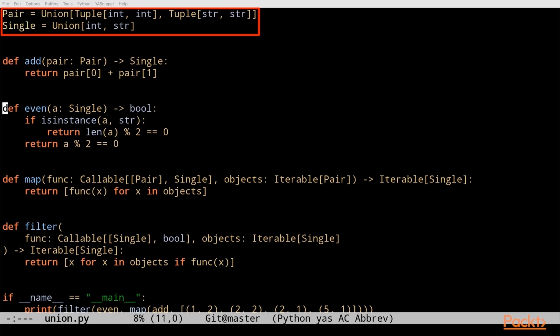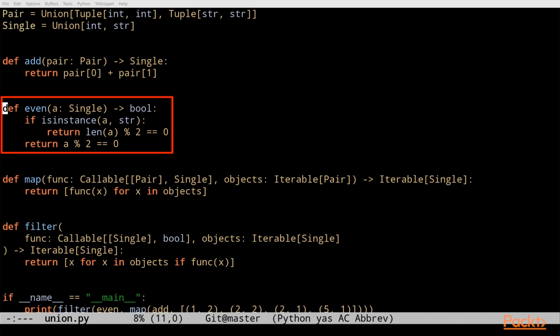Here, we've used union to create a new definition for pair, and to create a definition for a new type called single. A single is simply either an integer or a string, while a pair is either a two-tuple of integers or a two-tuple of strings. Using these new types, we've updated the annotations for our functions to accept integers or strings according to the type checker. We also need a new definition for the even function, since its parameter might be an integer, or it might be a string.